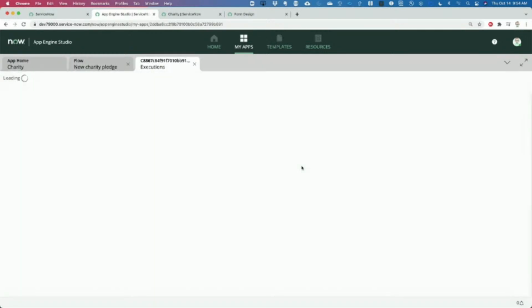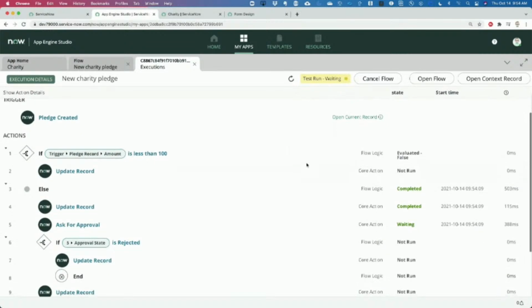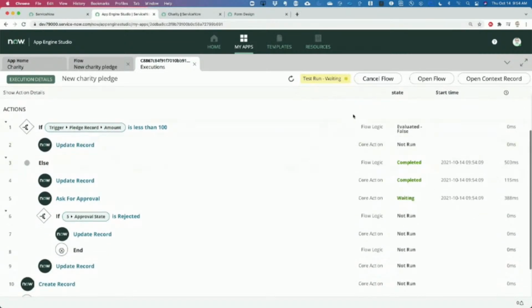Now, I did have this not work for me once earlier last week, but it is working today. And these are the details. This is where I can see what's happening with that flow. At the top, I can see that it was not less than $100 as I predicted. So it did not automatically update the record to complete. It got down here and said, we're going to go down the else branch.